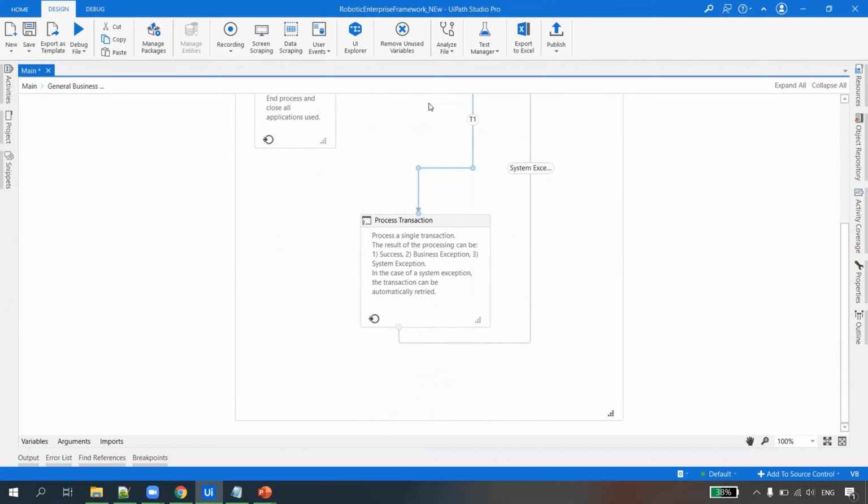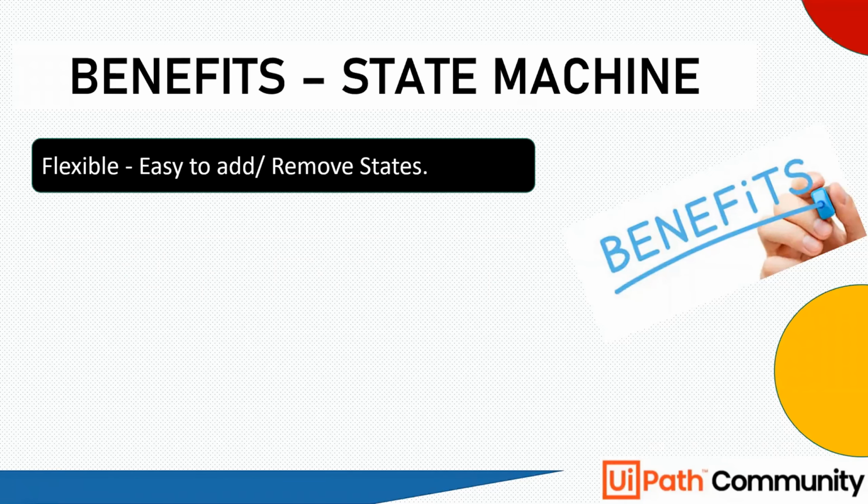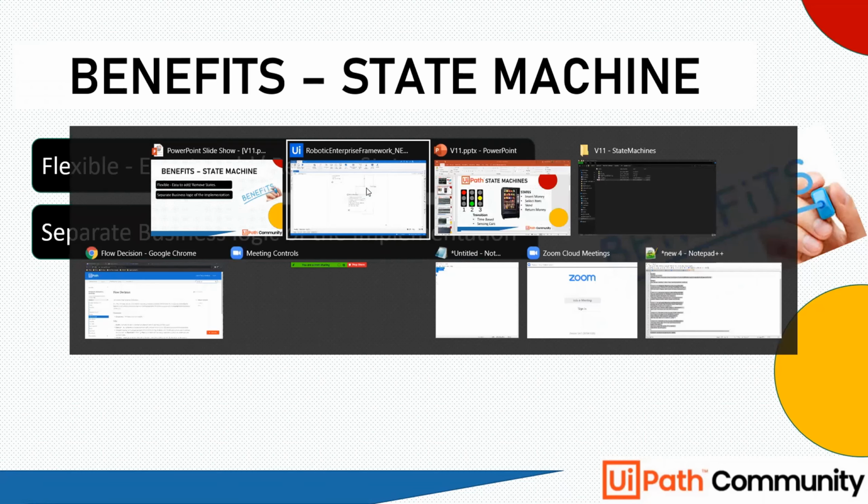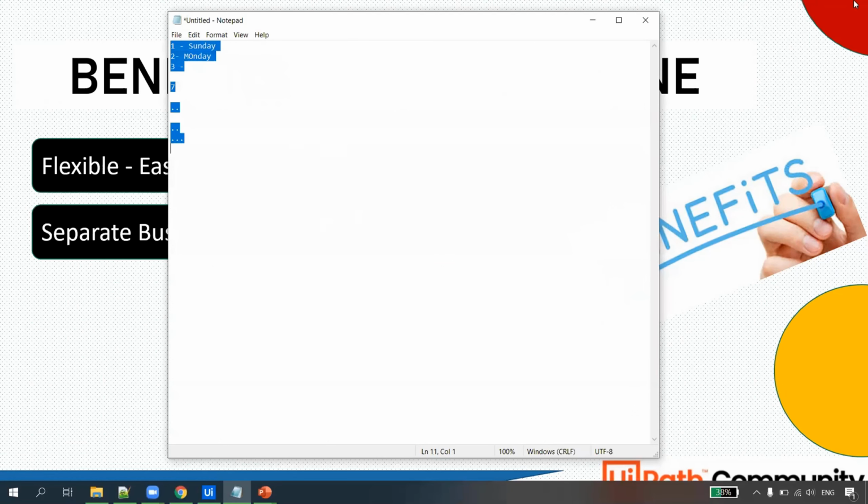Next, this business logic is separate from the implementation. So do you understand business logic? What do you mean by business logic? Any idea? Separate business logic from implementation. Does it have to do with business process or procedure? I will ask you a question.